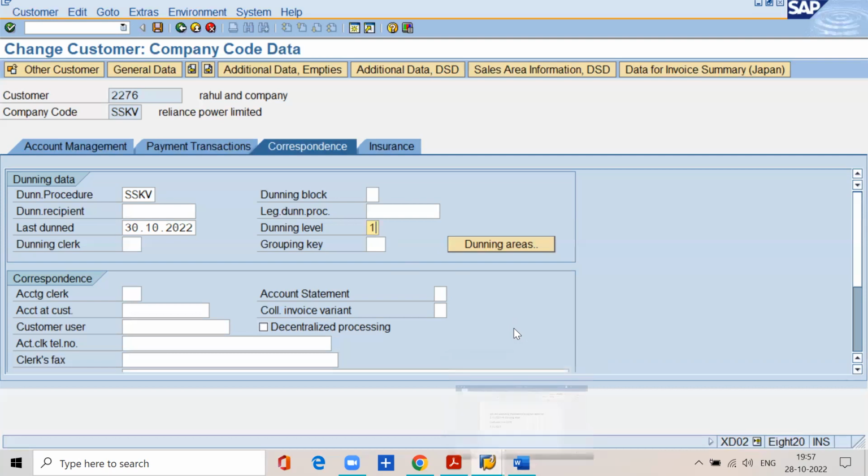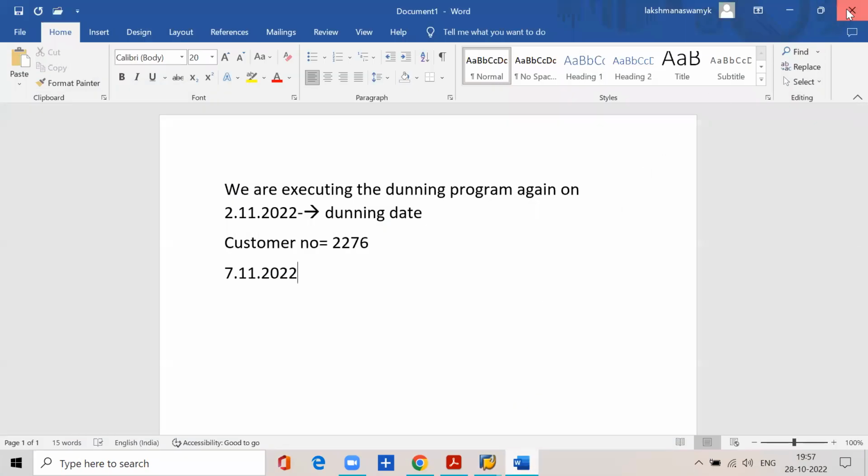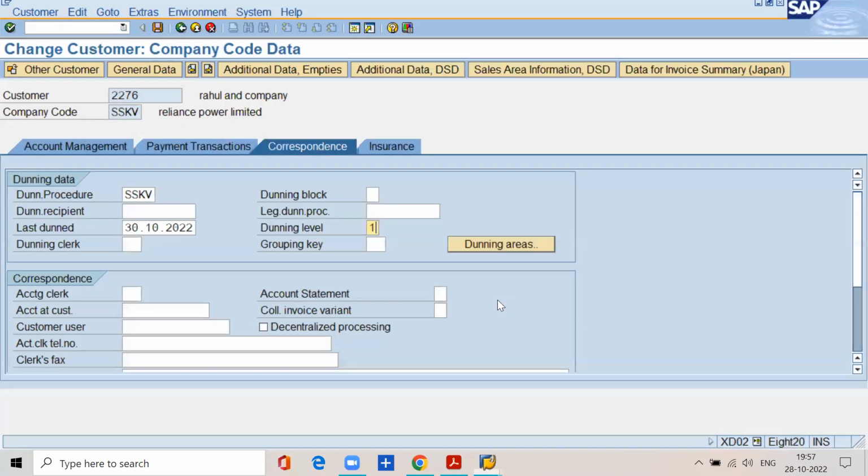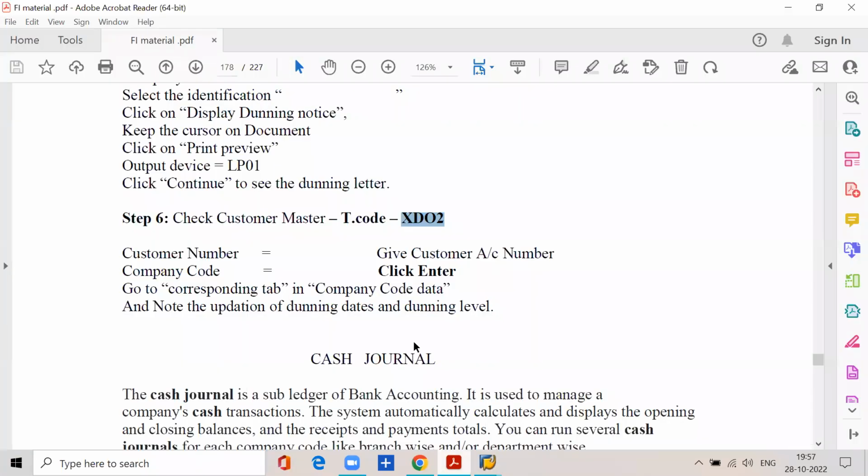Clear? Suppose the customer makes the payment and you clear the invoice in F-28. So there will not be any open items. So in the first instance itself, the system will not find any open items and it will leave the customer. Clear, no? That's how the system uses the dunning date of last dunned and dunning level.